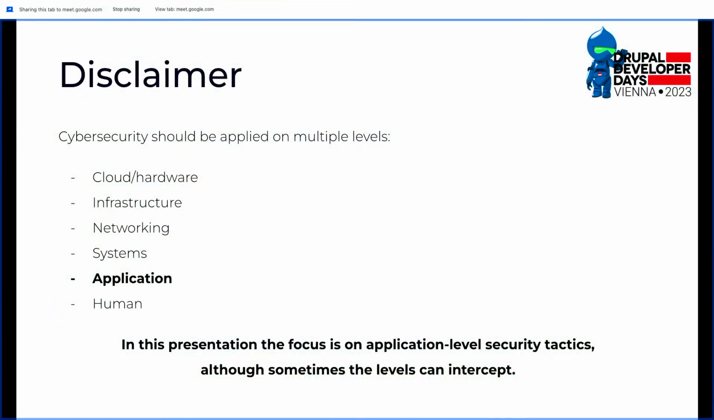So that's production, public information that's available to all, but it's easy to scam. A disclaimer as well: this talk is for developers. Security is on many levels: infrastructure, networking, systems, human level. This is for the application level, although the levels do intersect. Systems engineers need to plan for antivirus software to be installed, but as Drupal developers, we need to install, enable and configure a module to use those antivirus systems.